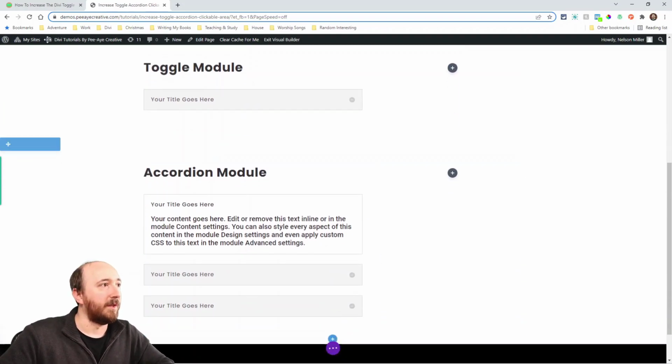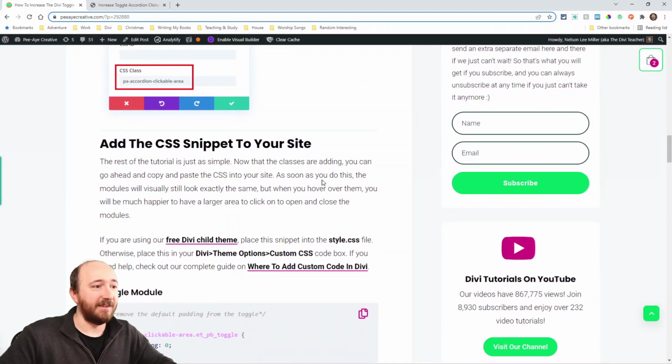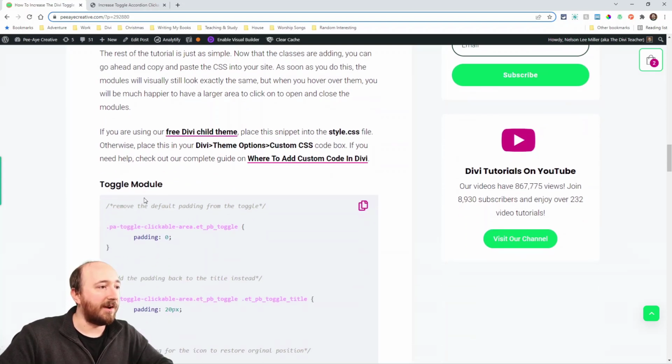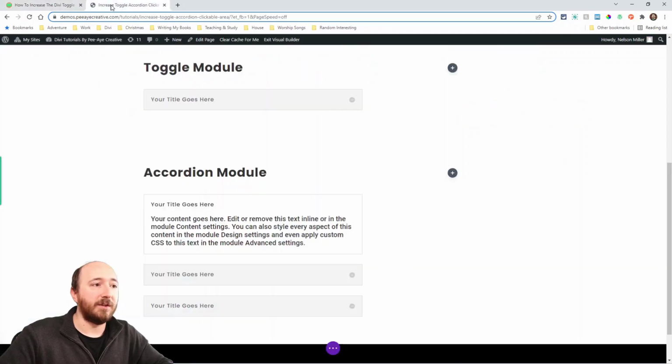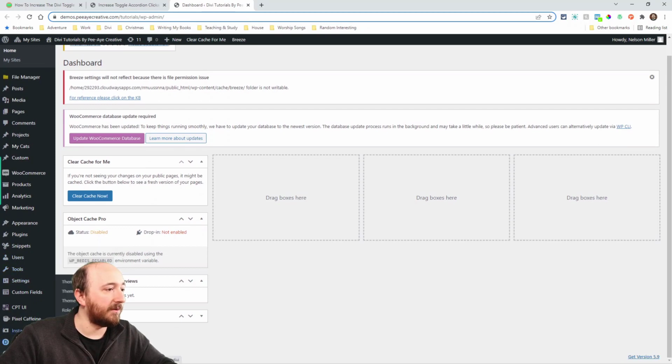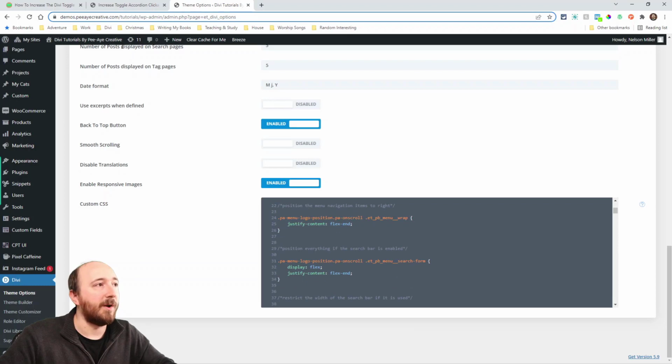Go back to the tutorial. You can see we've done that. Next is just copying the code and adding it to your site. You can add it in your child theme, or you can add it in theme options in your custom CSS box. So for the toggle module, I'm just going to click copy. Again, you could add it several different places. The first place, if you don't have a child theme, would be Divi theme options. Go down here, go to Divi theme options, and basically scroll to the bottom.